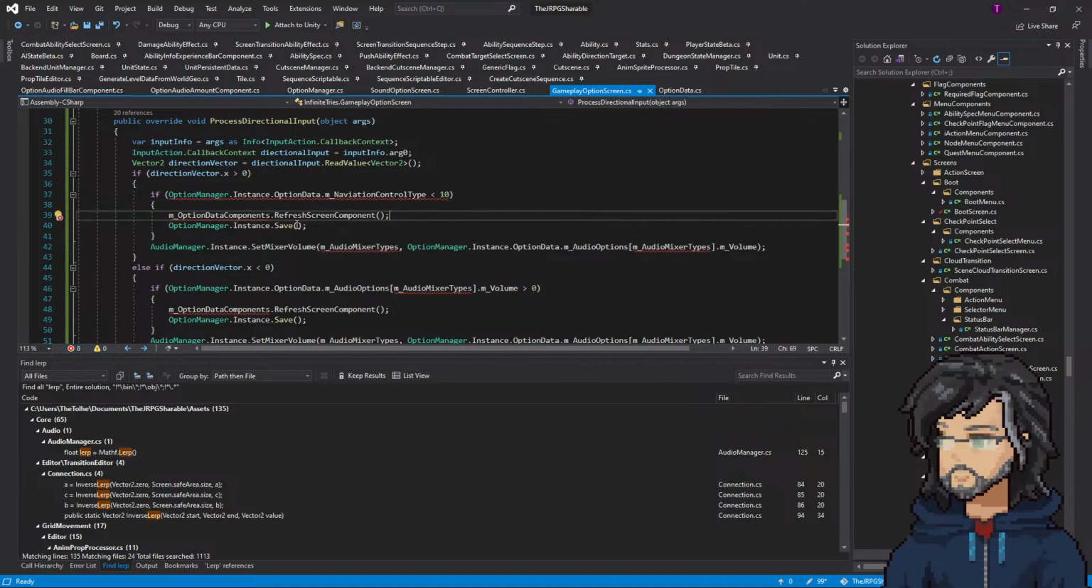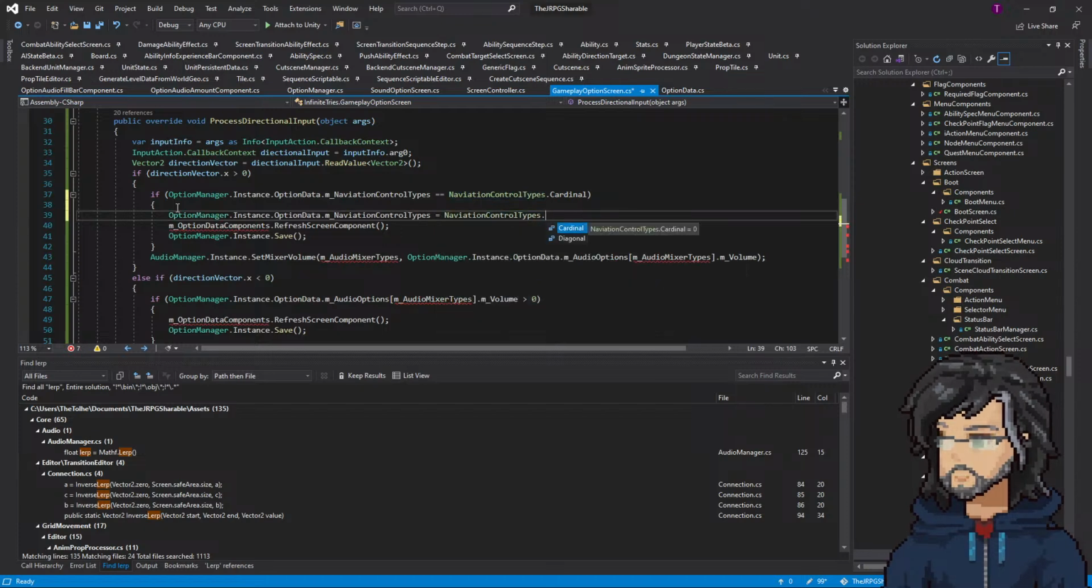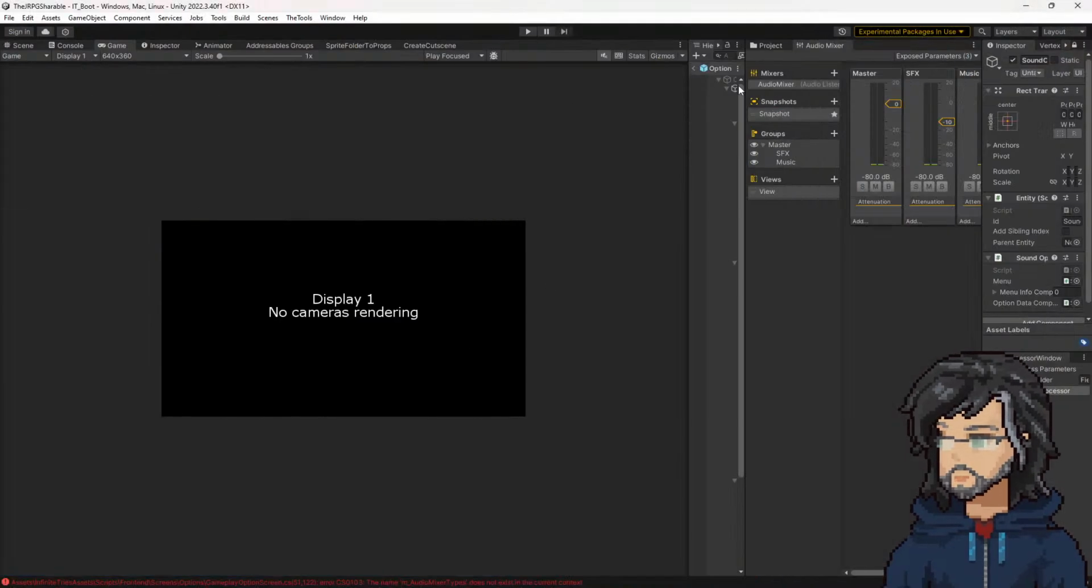Okay. In fact, I'm not going to make that change right now because I'm not sure how to fix that if we do break the save file by making that modification. So if the control types is equal to cardinal, then we're going to change the value to be equal to diagonal? Is that how we have it set up in UI as well?